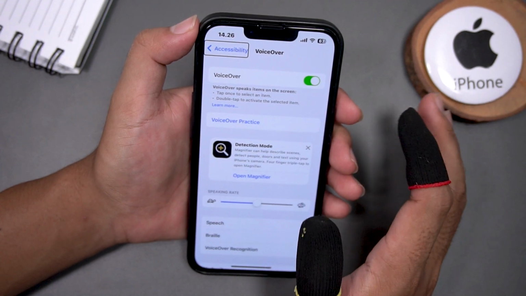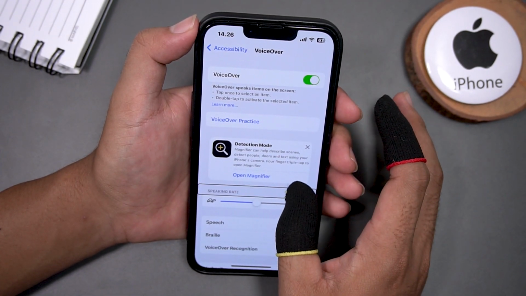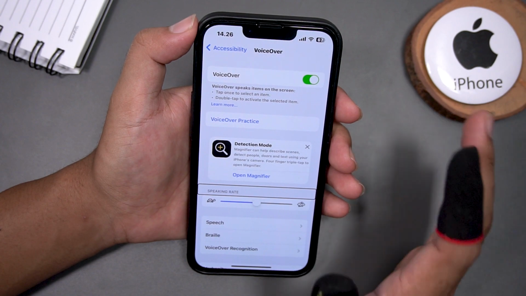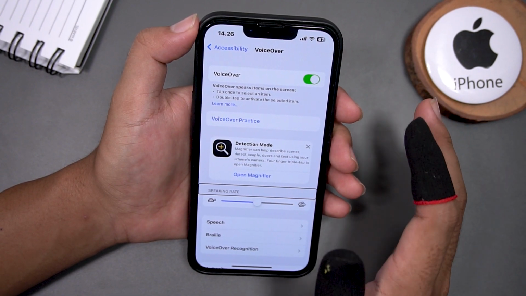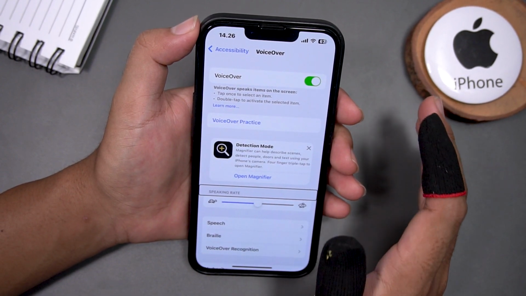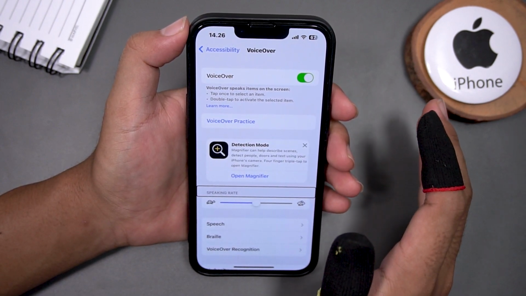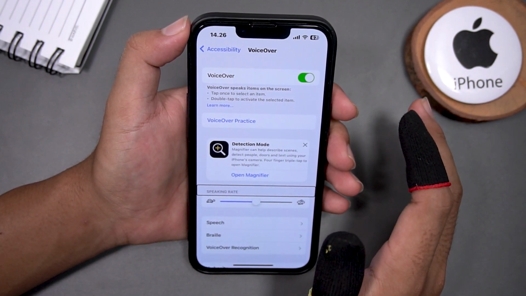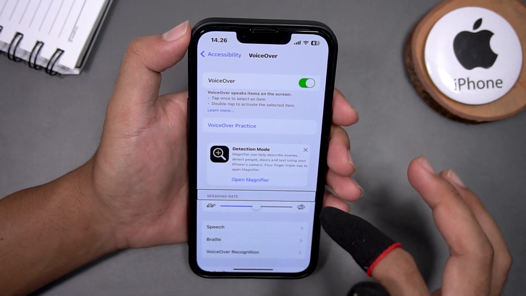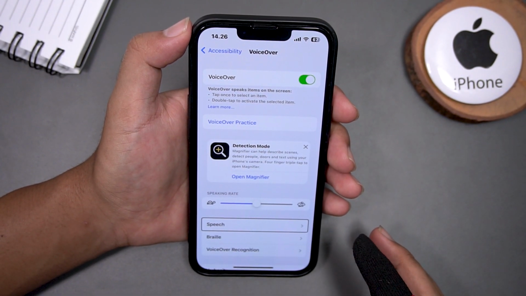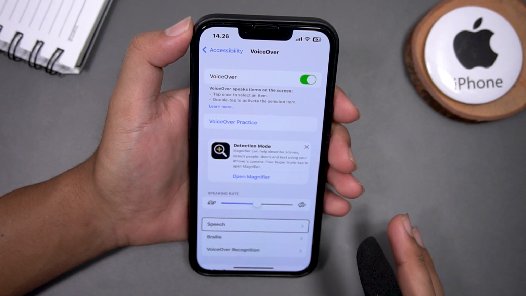Once enabled, VoiceOver will read out items on the screen as you navigate with gestures. To use VoiceOver, you can tap once to select an item, and double tap to activate it.